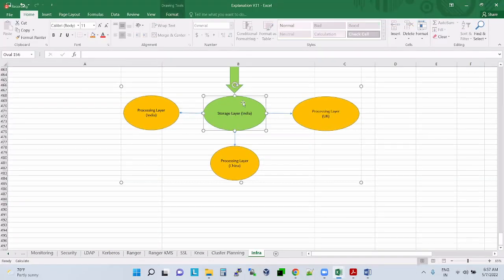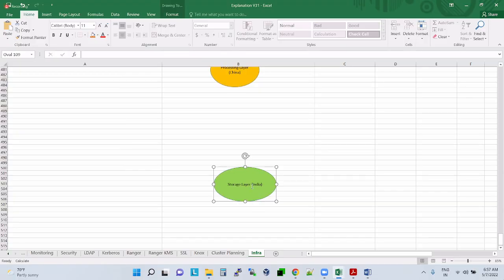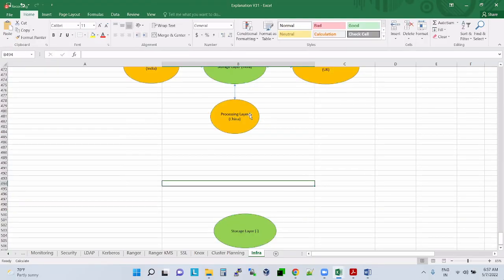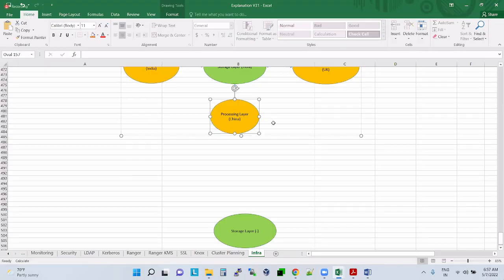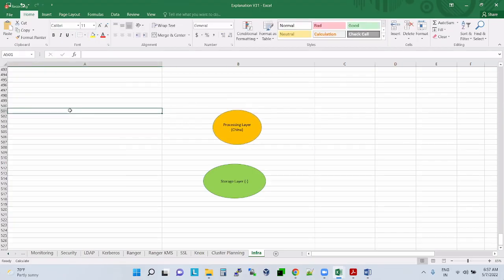What we want is a storage layer. Where exactly, we will see; at this moment I'm not putting it. And we require one processing layer. This is what we want actually. So, Azure HDInsight cluster.